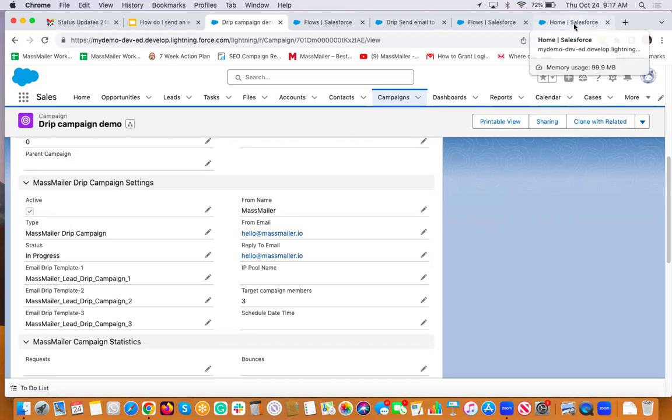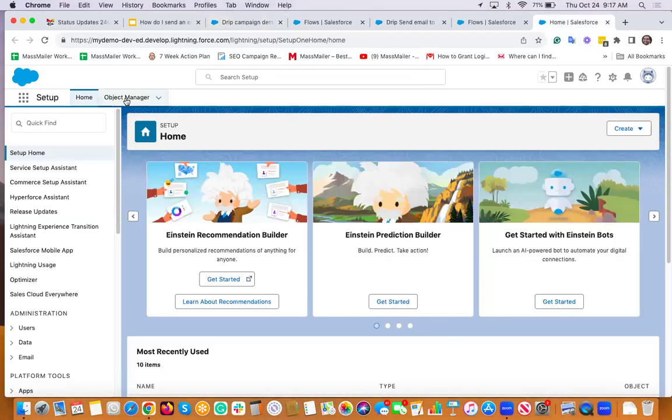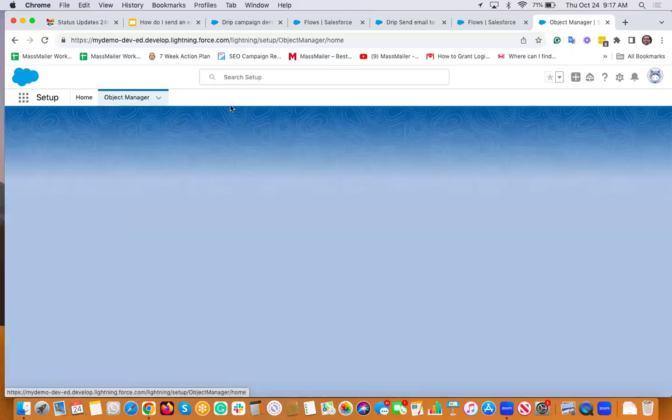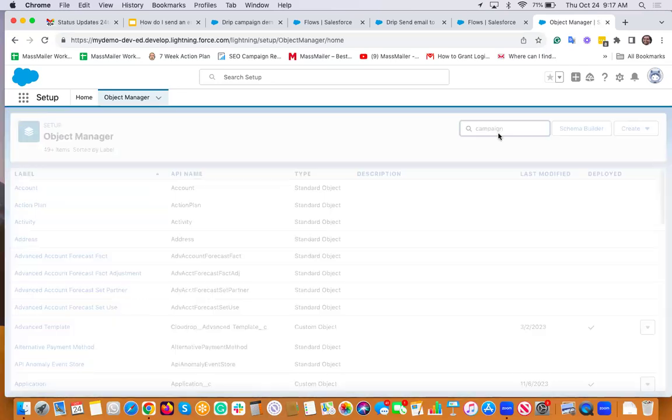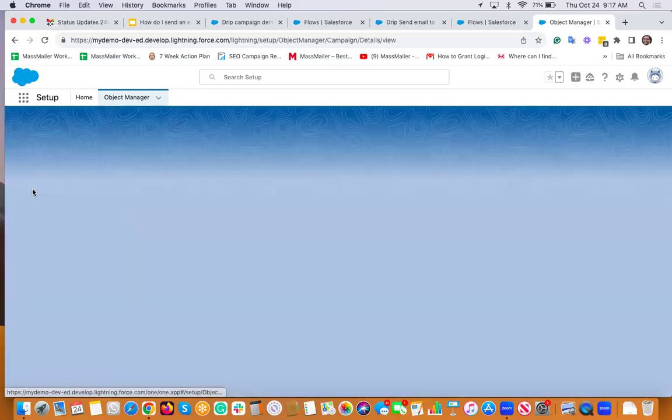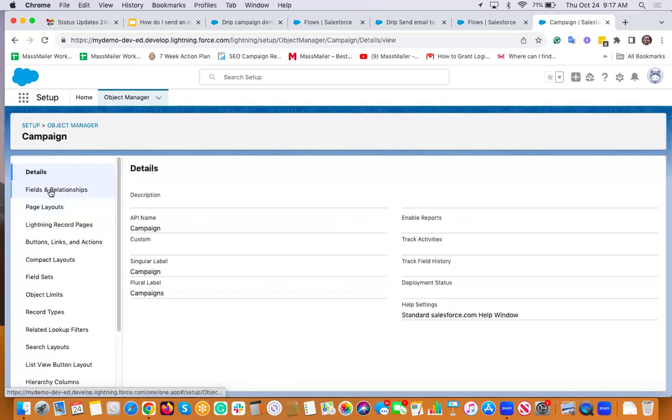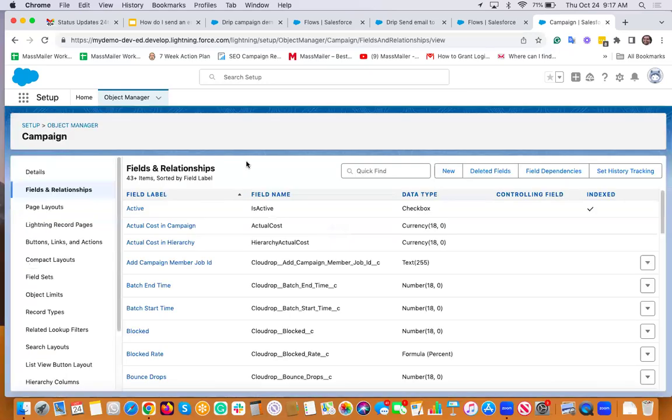And how do you define the campaign types? Quite easy. Again, this would be done by the admin. Just want to show you where you would define the campaign types. So go to the campaign fields, and let's say type maybe.